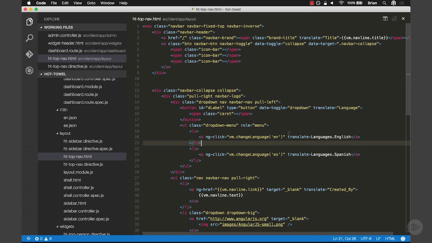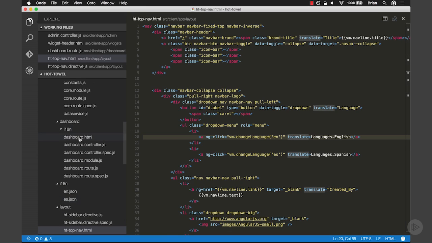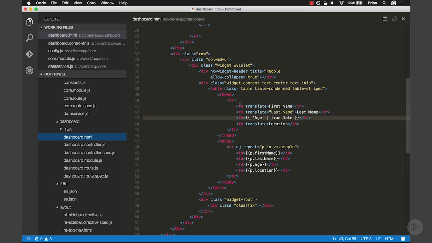Well, my suggestion, and actually Pascal Precht, the author of the module, suggests to go with the directive as much as you can. The directive. The directive. So let's look at that one more time too. We have two ways to do it in HTML, directive or filter. Yep. And then you have one way in the code, service. Yes. So right here on lines 41 through 45 is a good example of all of them together. The suggestion is to use the directive as much as possible.